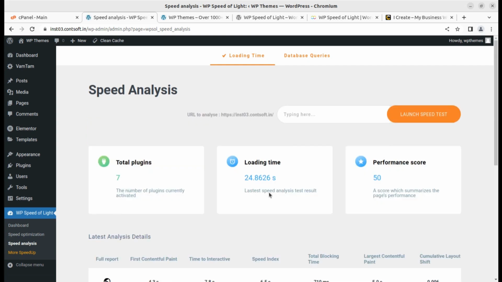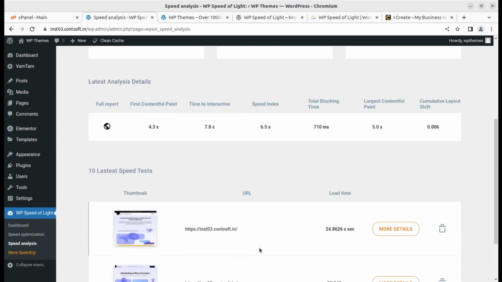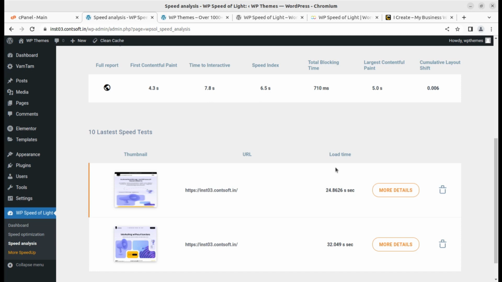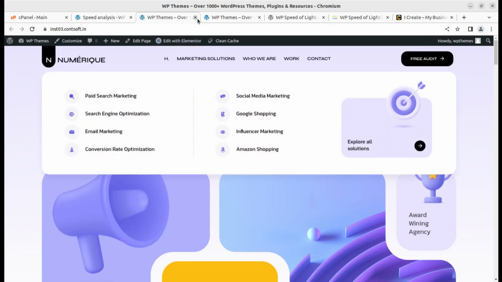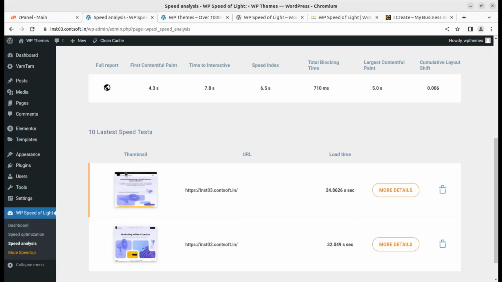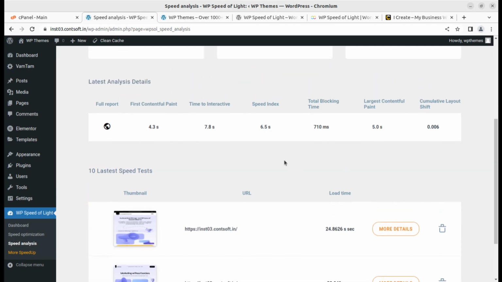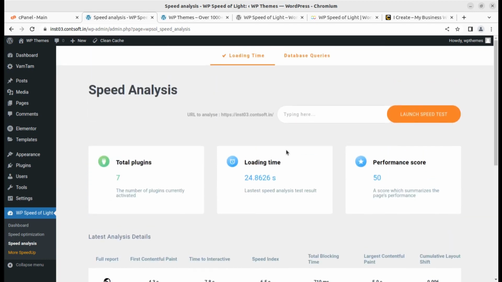Okay, so here the performance score is 85, and the loading time is showing 24 seconds. Somehow the load time is in seconds. It is really not true, in fact. So visit the site, and it is loading within seconds. So why is it so? Anyways, I wish to show you all the things, and it is the speed index, and we got everything here.